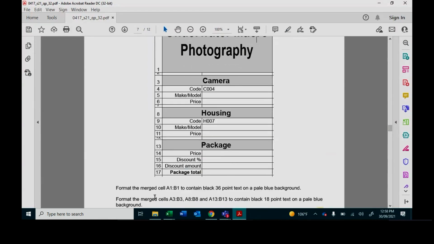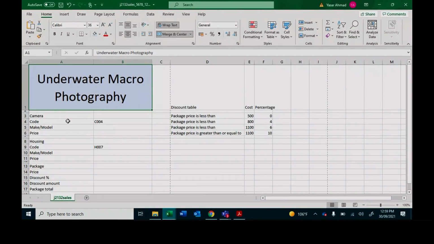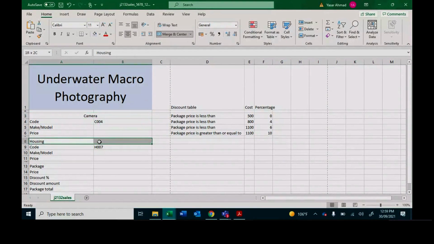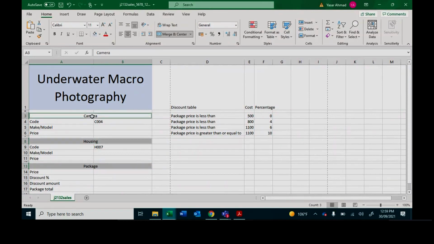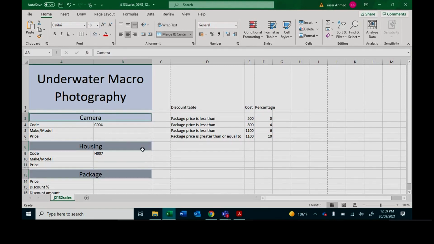And let's look now. So format the merged cells A3 to B3, so which is these 2 cells, A8, these 2 cells, and A13 and B13, which are these cells here, to contain an 18-point text on a pale blue background. But before we do that, let's merge these 3 cells. So A3 to B3, merge, and housing, so I think is A8, and package. Highlight all of these cells together. We can maybe format them at the same time. Yep, so it was blue. And was it 18? Yep.